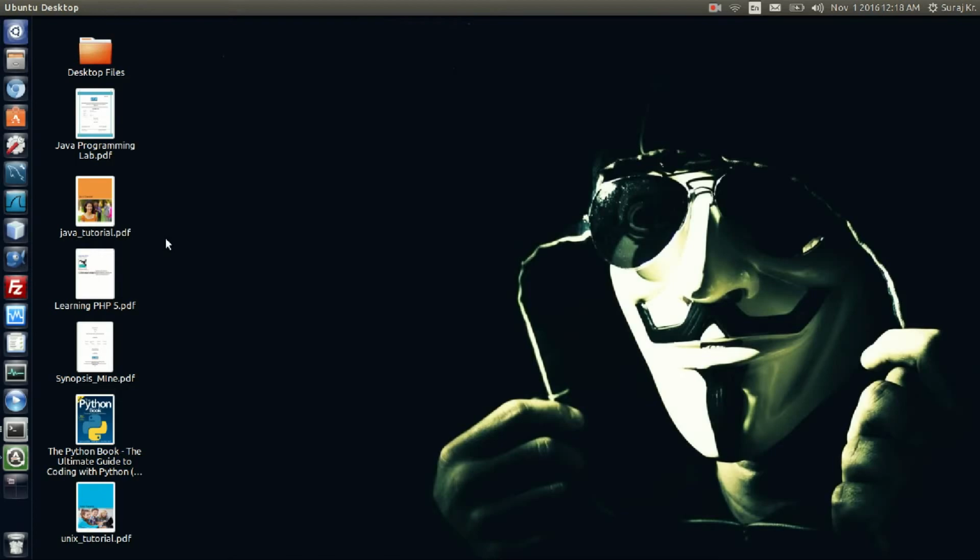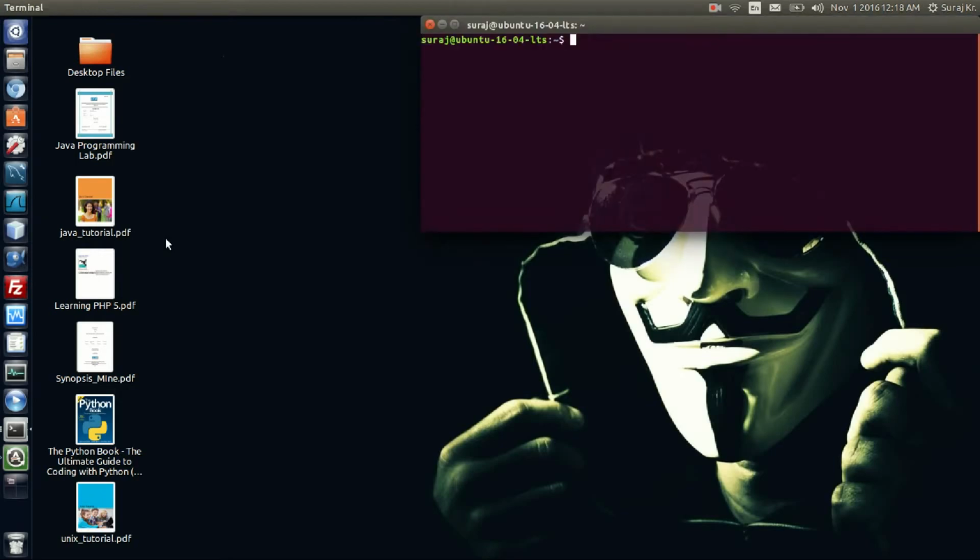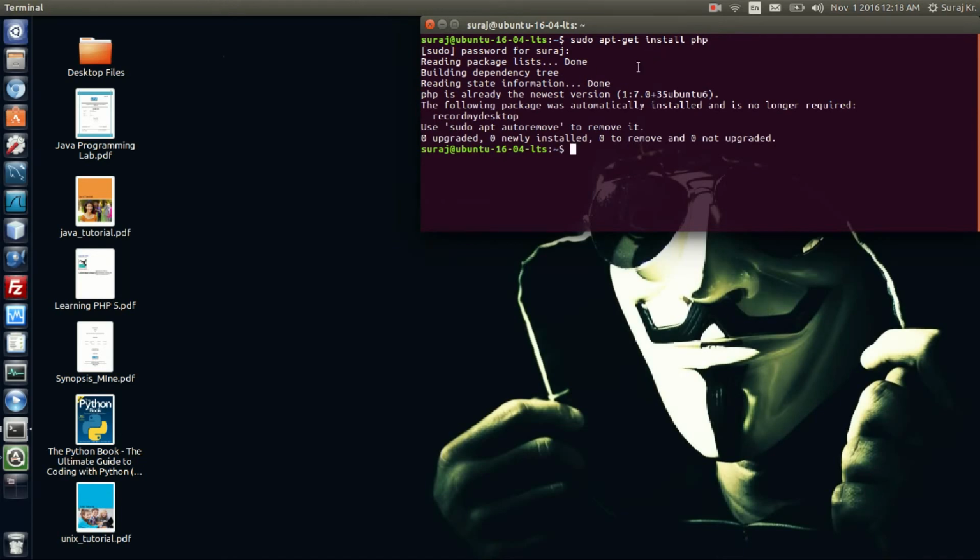To install PHP, first open terminal. Then type sudo apt-get install php, followed by your password that it will be asked by your platform. As you can see here, PHP is already the newest version, so I don't need to install.